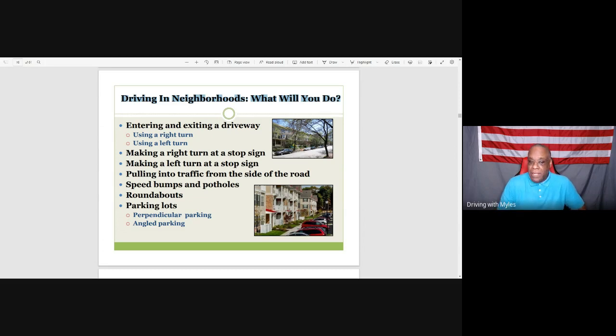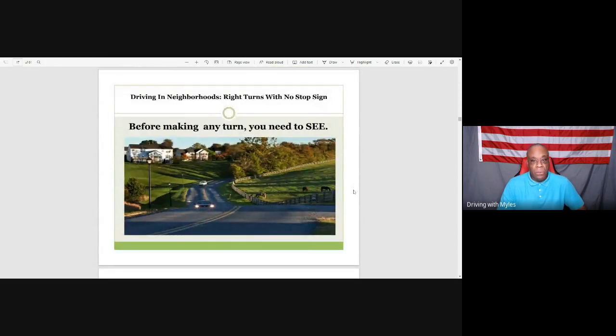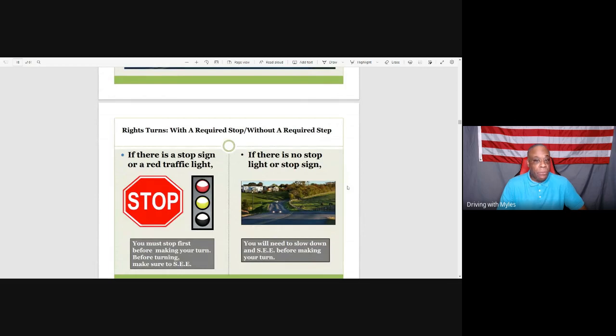You have parking lots. You have perpendicular parking spots and angle parking spots. Driving in a neighborhood, right turns with no stop sign. Before you make any turn, you need to see. You need to search, identify, and execute. Right turns with a required stop, without a required stop.